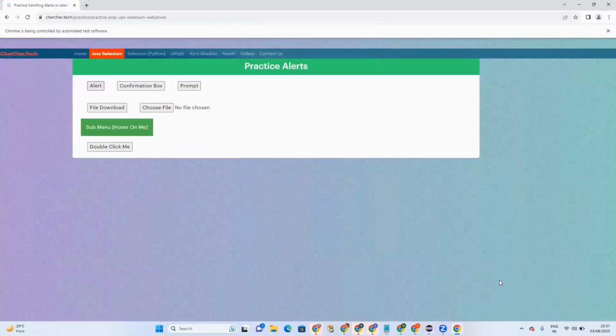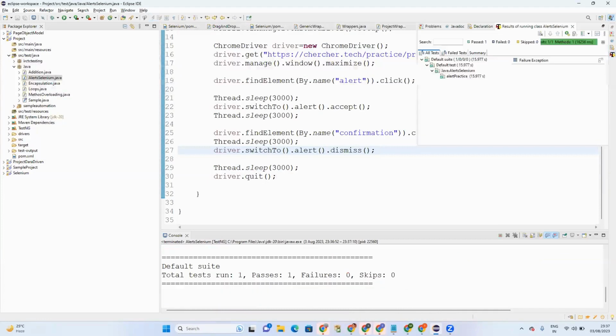So it opened the simple alert, closed it, and then it is clicking on the confirmation alert. Then it is clicking on cancel, and it's closing. Done now, guys. My test case is passed.